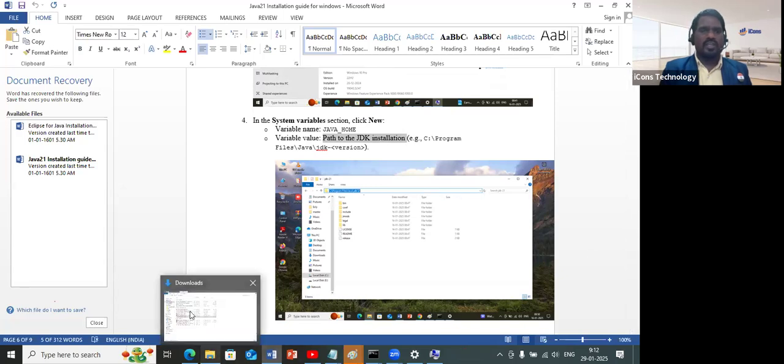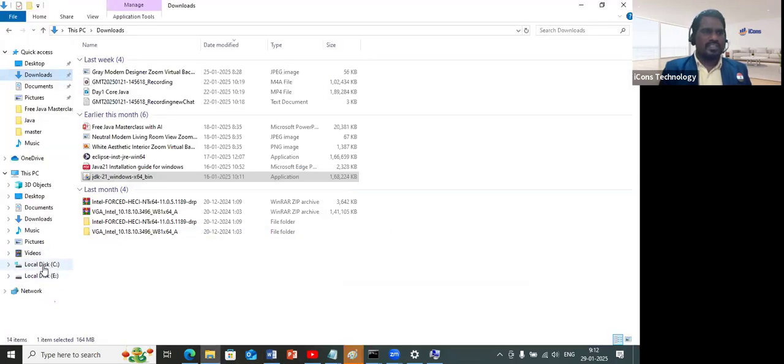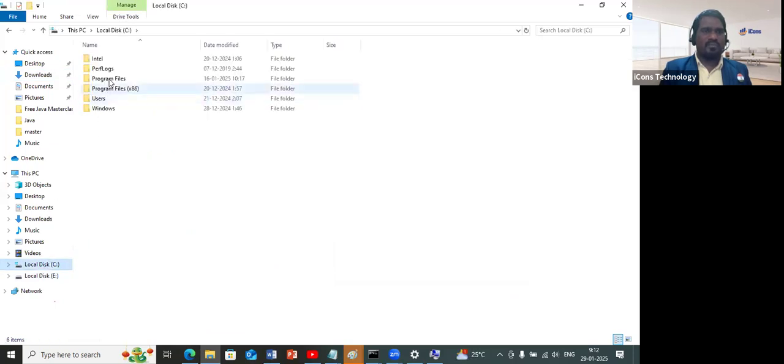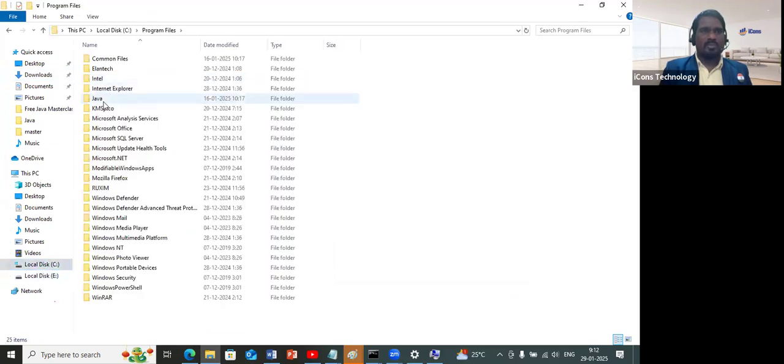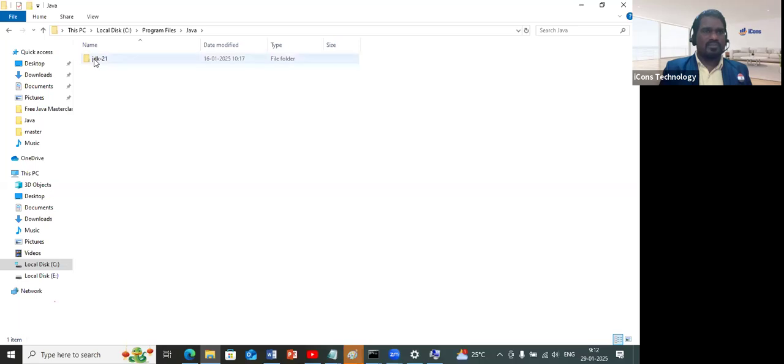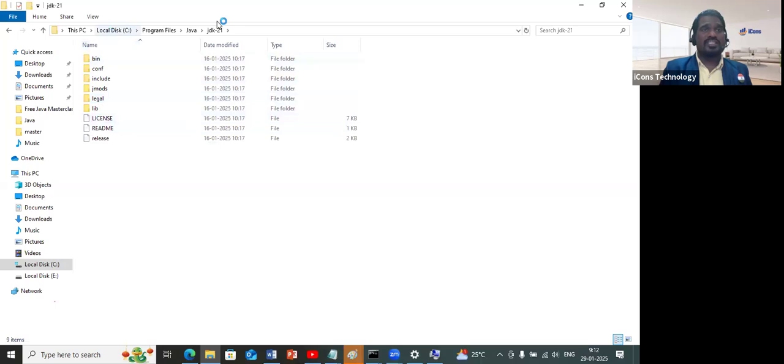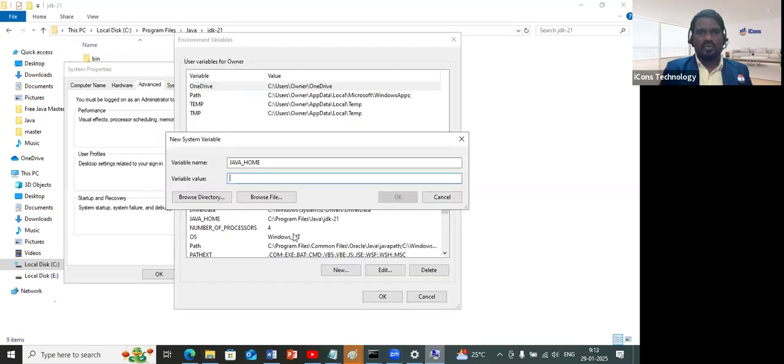So where you can get it, you can just go here into the C drive. There is Program Files. Into Program Files we have Java. In Java, we have JDK 21, which is automatically created. So this path we have to copy and paste when you are using this Java.